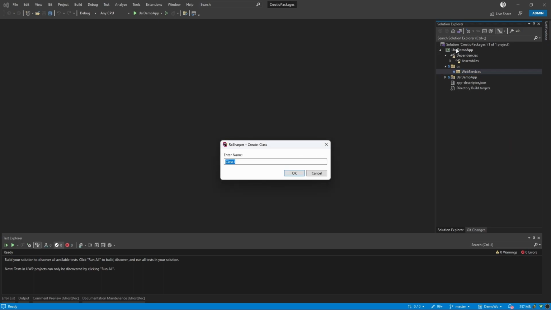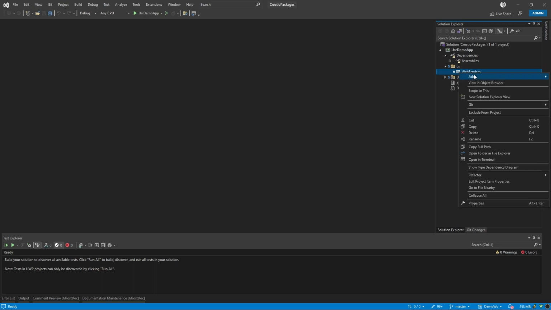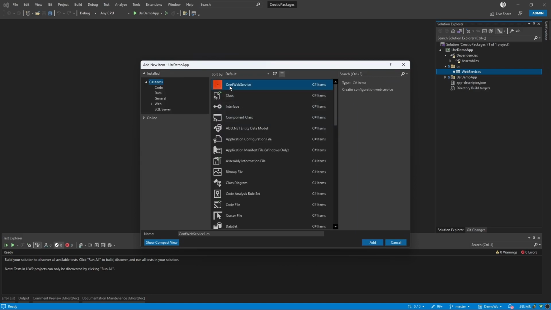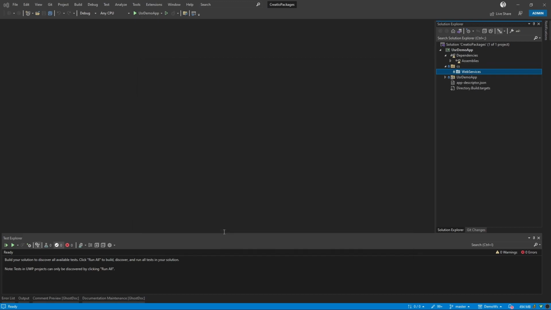The class we're going to call, actually, let me do it the other way. I'm going to add a new item, and the new item that I'm going to be creating is a Creatio configuration service. The reason I'm using this is because I have a few templates pre-configured, again, something that we can download. And what we're going to do here is call it demo web service.